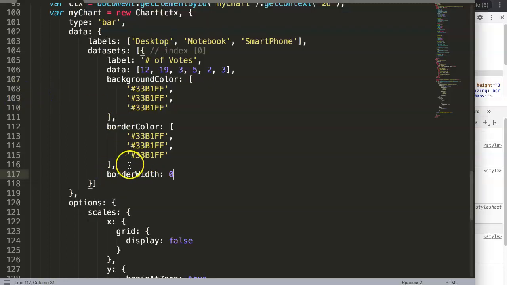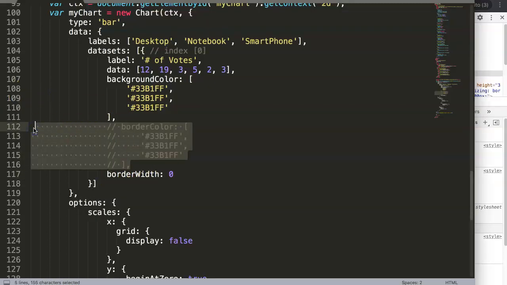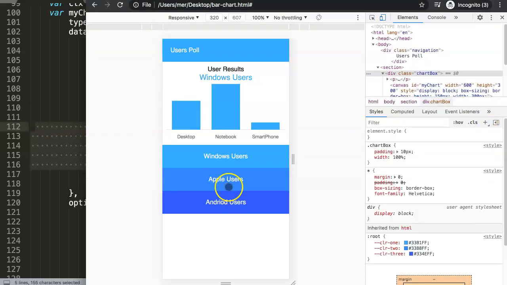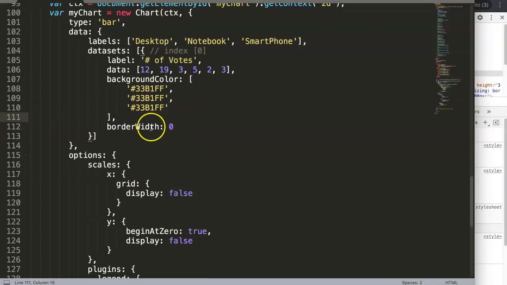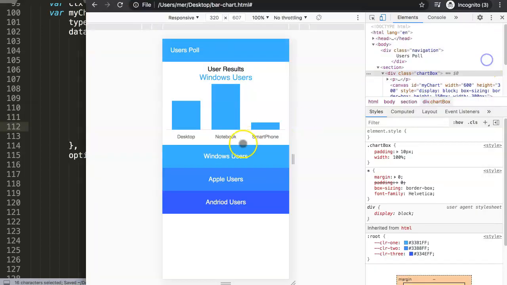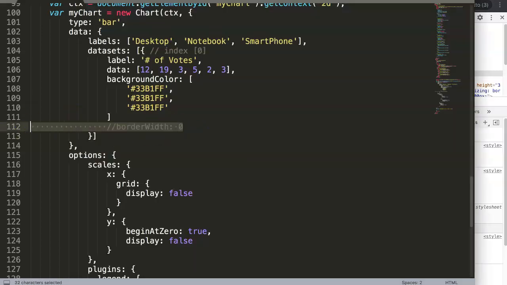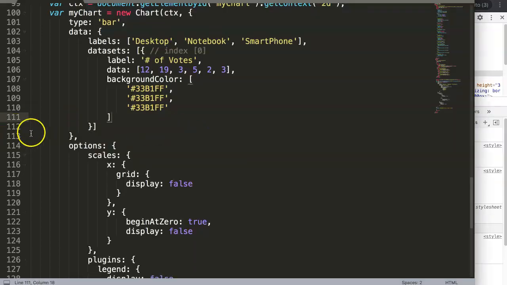Does it matter? Well, if we remove this, let's see if we get any issue. As you can see, there's absolutely nothing. So we could say, remove this. And if I'm not mistaken, Chart.JS should automatically set the border width to 0 for bar charts. If I refresh here, you can see it's still all the same. Alright, so that's fine. In this case, we can remove all of the redundancy.